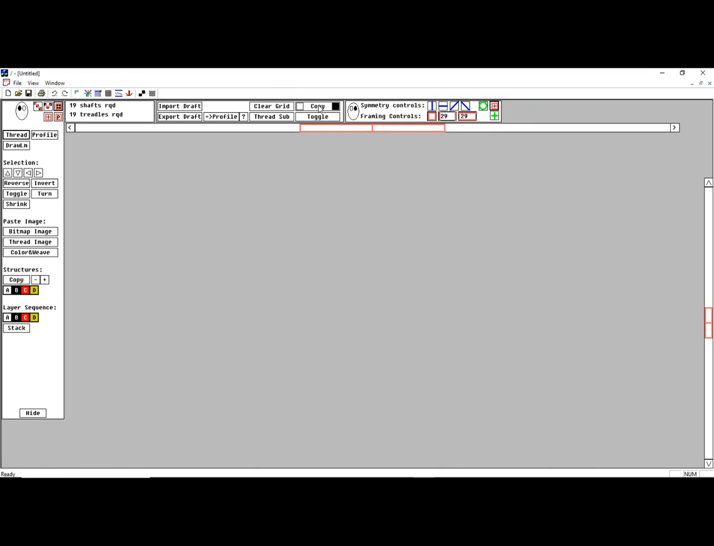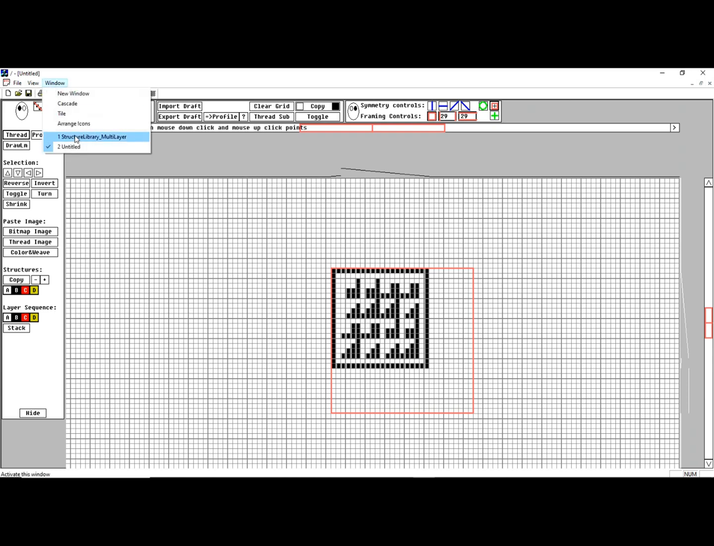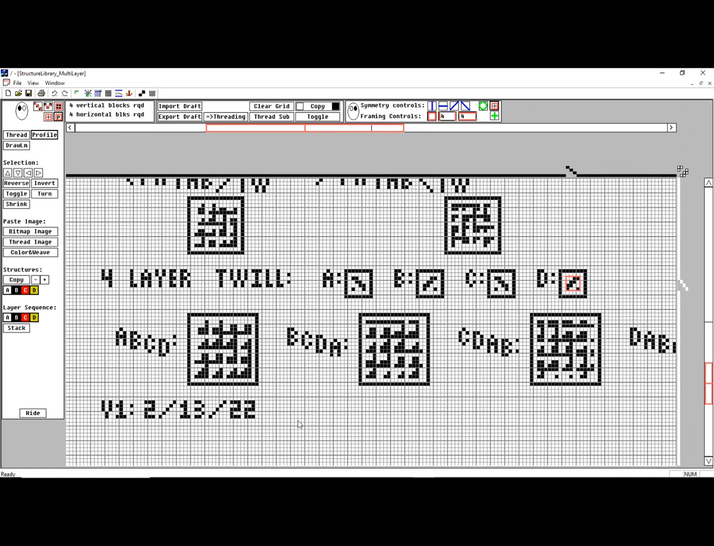And so when I hit the copy, and when I go back to the structure library, the ABCD sequence is here, so I'm ready to paste that. Just for reference, I'm just going to show what it looks like. And there I've got the same figure that I just created. So that was simply how that is created.